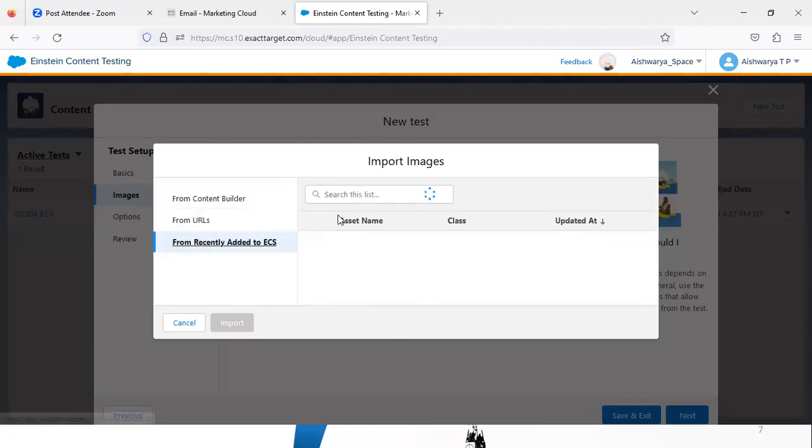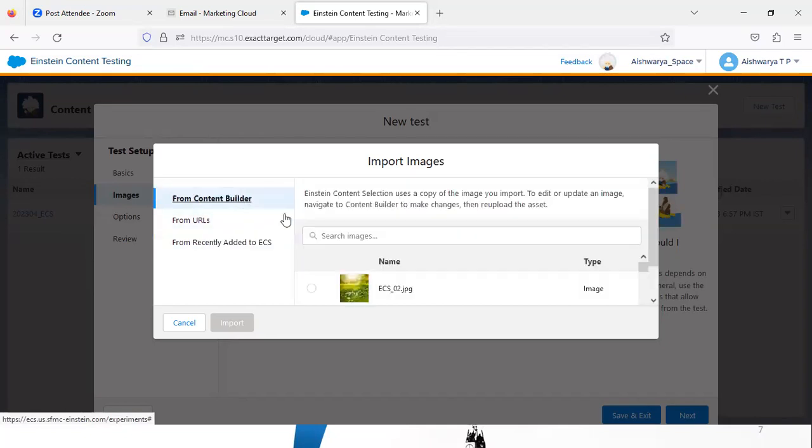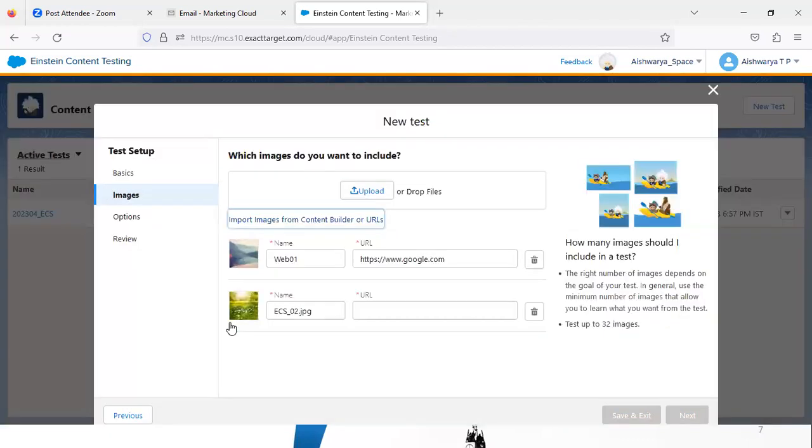From recently added to ECS, it will create one folder. An automatic system folder will be created as soon as you drop one image. So this was the earlier image which we used for the banner, and that is stored here for ECS. You can make use of that same image here as well for testing, or else if you want to add some additional images, you can add that as well.